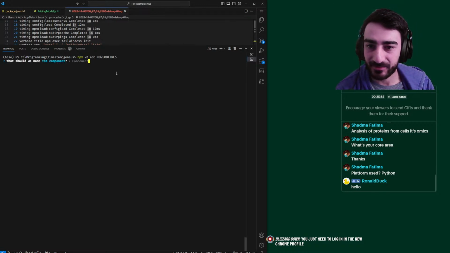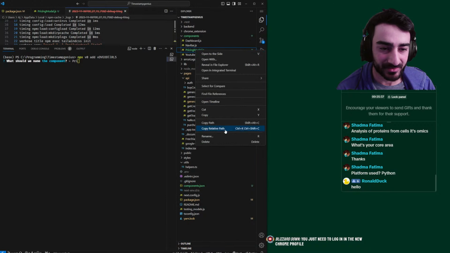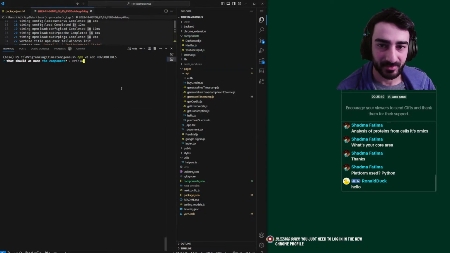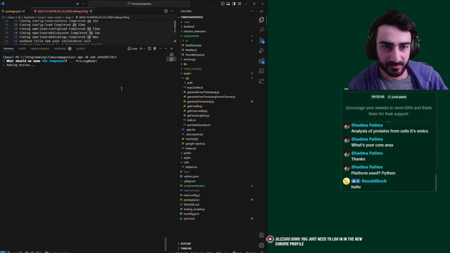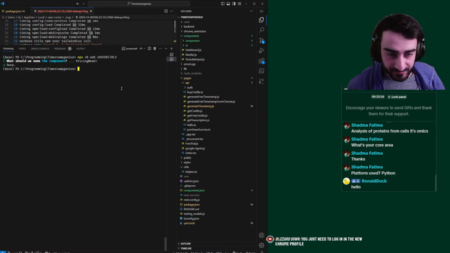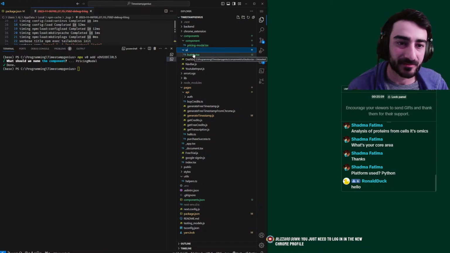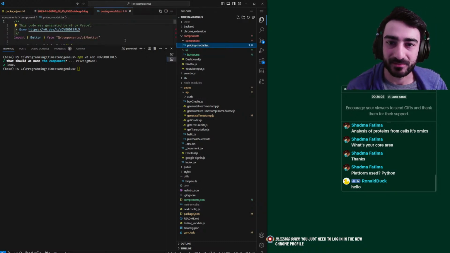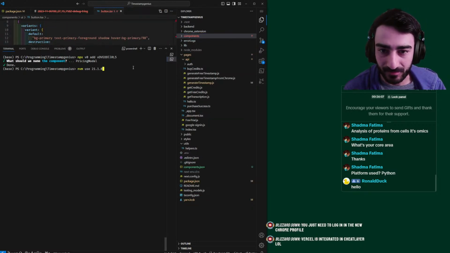Oh, sweet! It even asks you what we should name the component. Let's go with pricing modal. Let me delete this old pricing modal first. Cool, that seems to be doing something. Okay, interestingly, it's added a folder called pricing modal and then a button, because I guess it uses the button. Very interesting. I also have to initialize Tailwind.